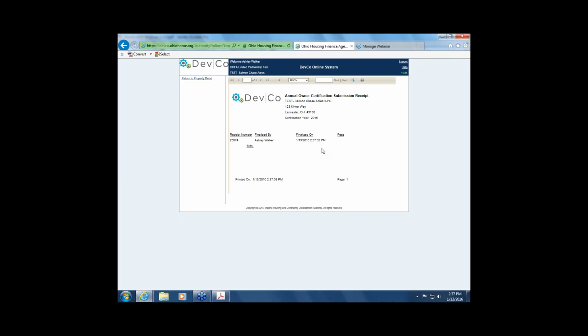In addition to the receipt being available, the property will now have the status of finalized for the reporting year that you have completed. Here you can see the date that it has been finalized on. And this receipt is strictly for the tenant data.